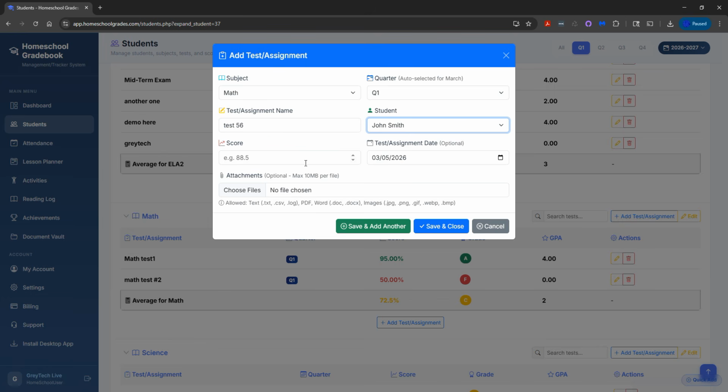Let's say it's, you know, for John, he got a 65 on it. And you can also change the test date here. You can also upload an attachment. Let's say, you know, it was a sheet of paper, you graded his math. You can simply scan that, upload it, take a photo with your phone. You can also upload stuff through your phone. And then you can attach it and then hit save.